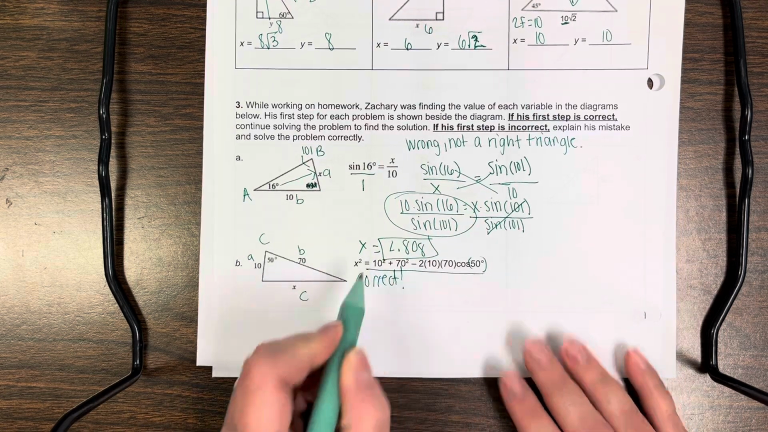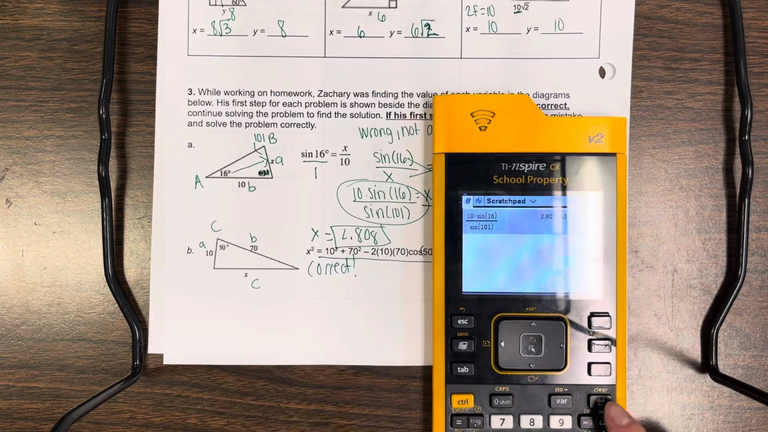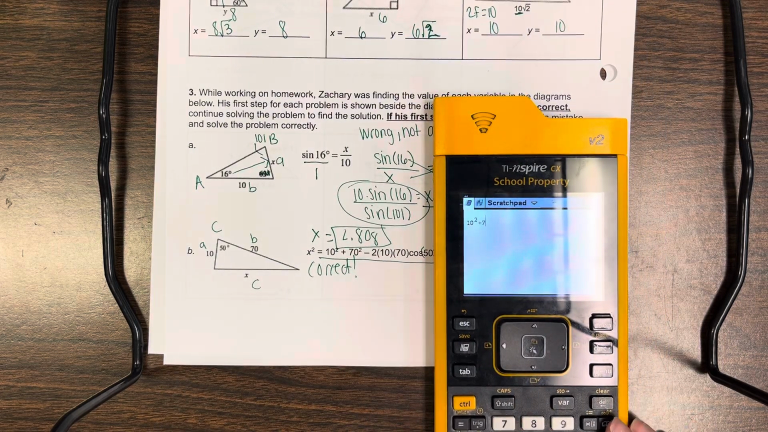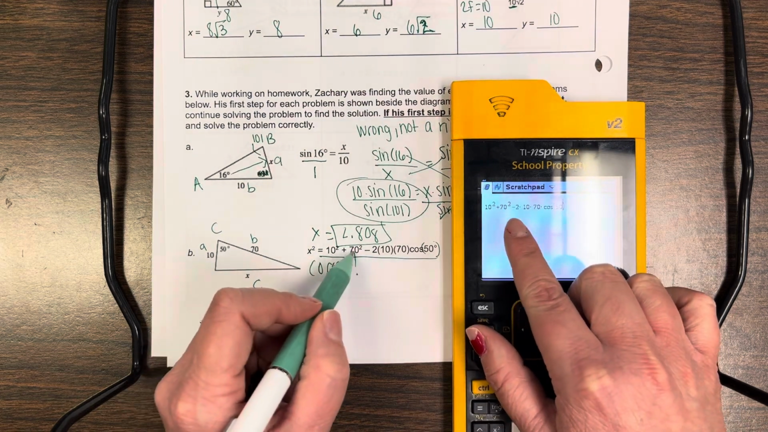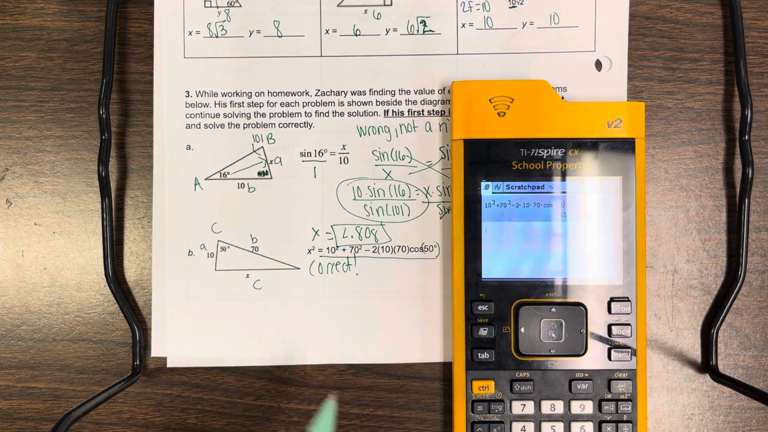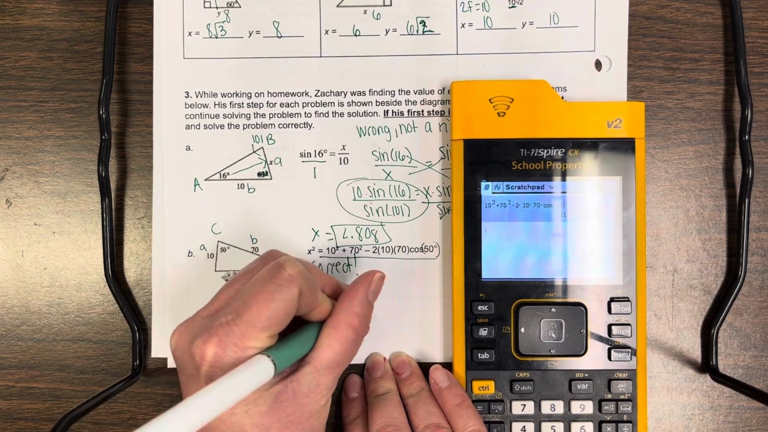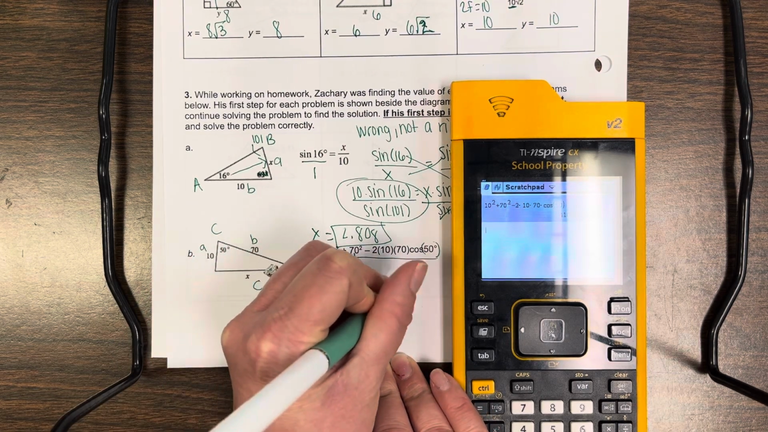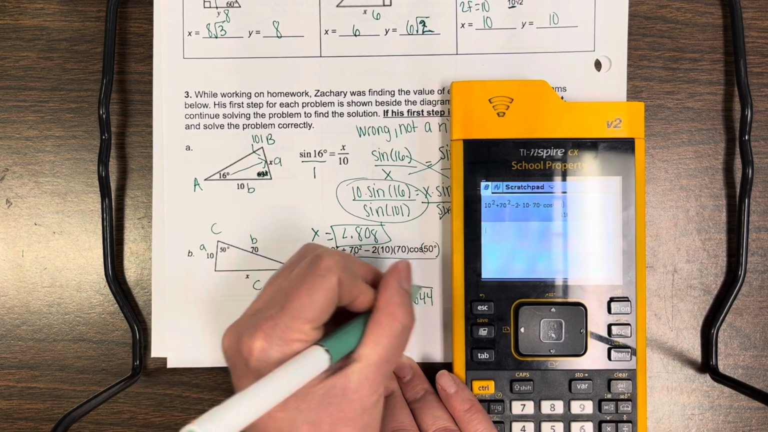So we're gonna type all that into our calculator. I'm going to type 10 squared plus 70 squared minus 2 times 10 times 70 times the cosine of 50. And then I'm going to recheck real quick just to make sure I typed everything in right. And I've got x squared equals 4100.09734644. And then I want to make sure I get x by square rooting.